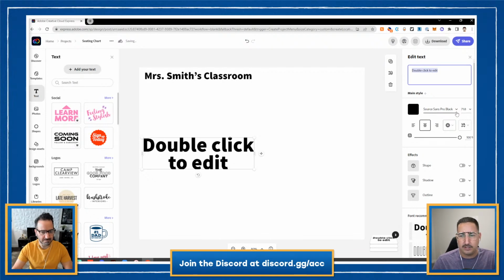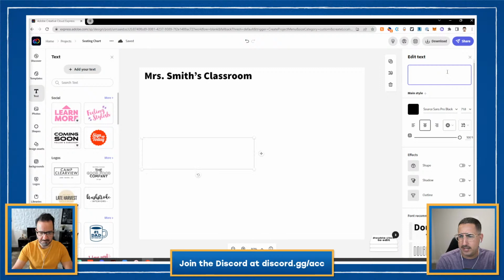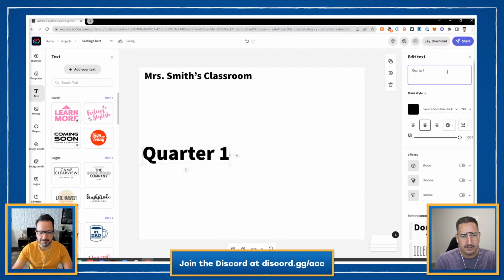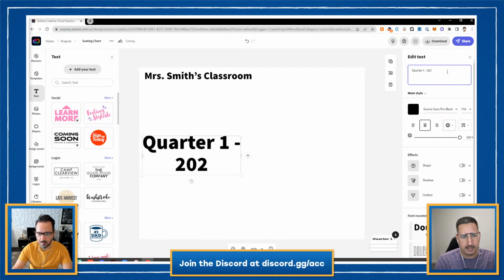And then maybe I want to make it so that this is the quarter, maybe the year and the quarter. So we'll say this will be quarter one, or what are they called in school? Not semesters. They're called quarters, right? Quarters, yes. Quarters, okay. So this is quarter one, and then maybe this will be 2023. So we'll do a seating chart for next year.